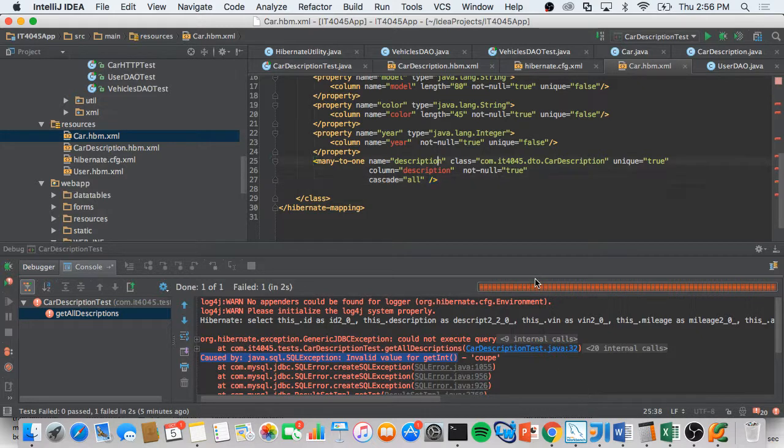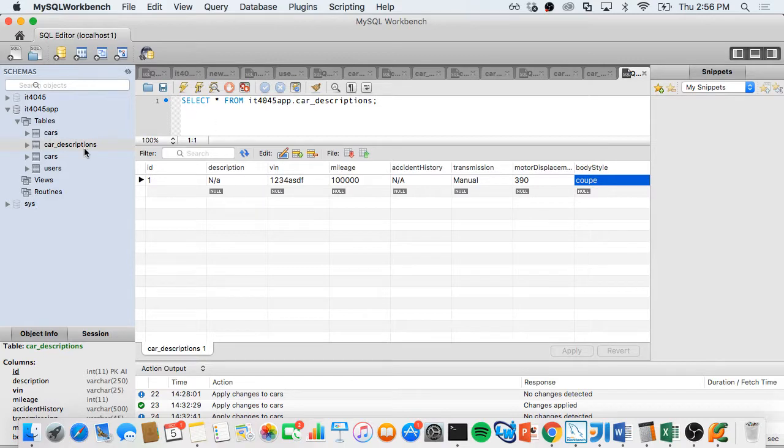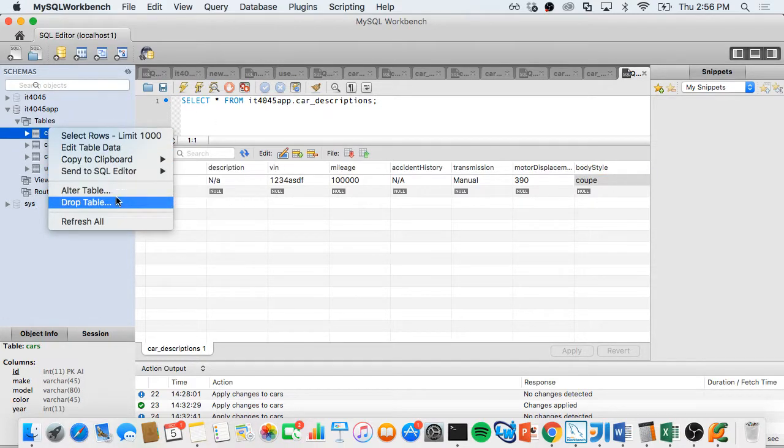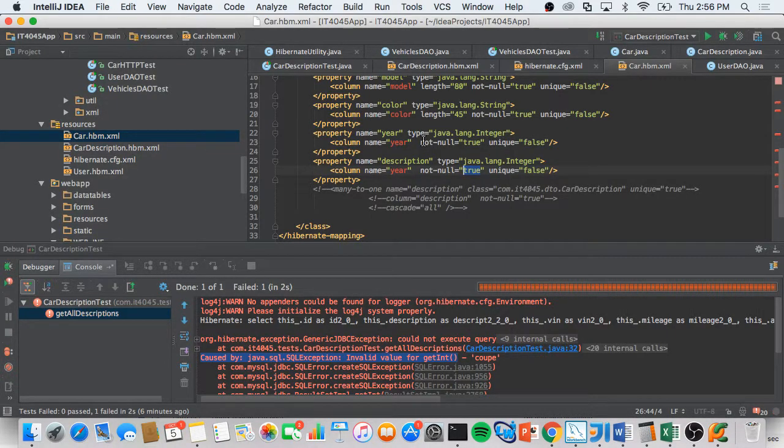Let's see. So let's change this one more time, because this is starting to annoy me. Name, description, integer not null. Did we leave that nullable or no? It has to be unique, but it can be nullable. So false and true. Which part? Oh, you're right.